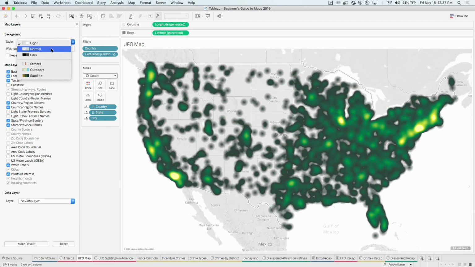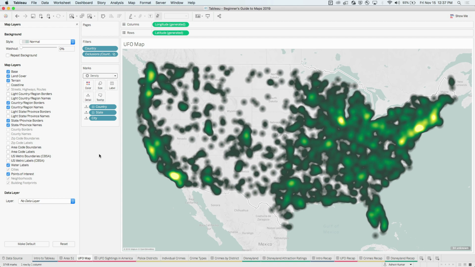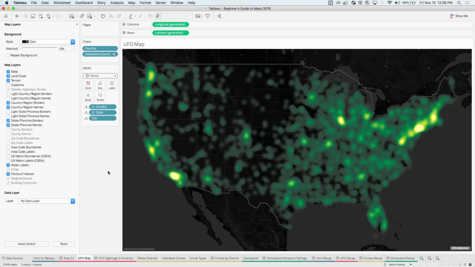So clicking on normal, we can see that background map view changes instantly. And okay, the water is a bit bluer, I guess, and the background color is a little bit grayer, but it doesn't quite look as good as I want it to look. How about the dark style? All right, now to me that looks pretty cool, so we'll stick with this. And we'll explore those last 3 styles in a different example.